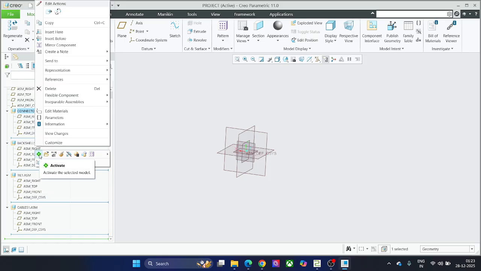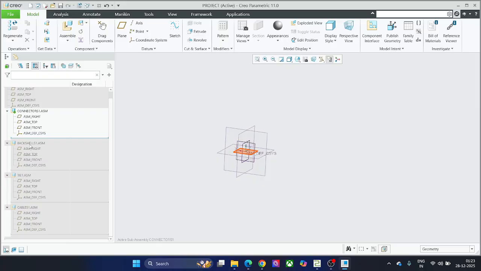So I will activate the connector subassembly. Now here you can see only the connectors got activated, and whatever connectors we are dumping to this workspace will go to the connector subassembly only. It won't go to the back shells and tie bands. Why? Because we have activated the connectors only. So now I will dump the connector.